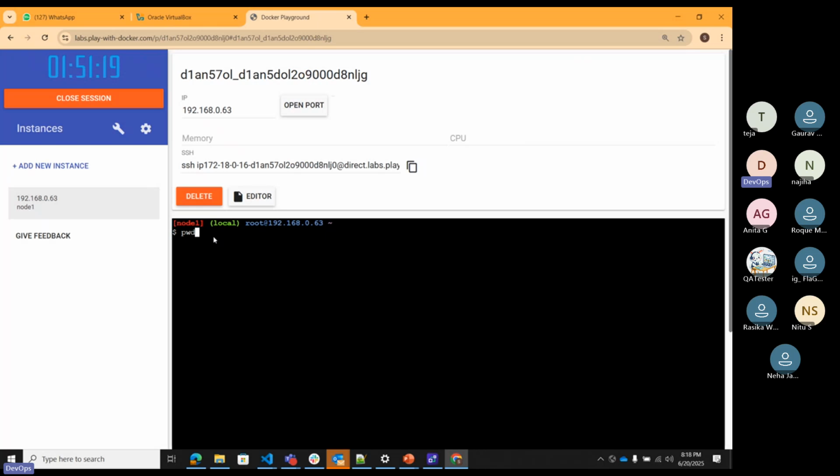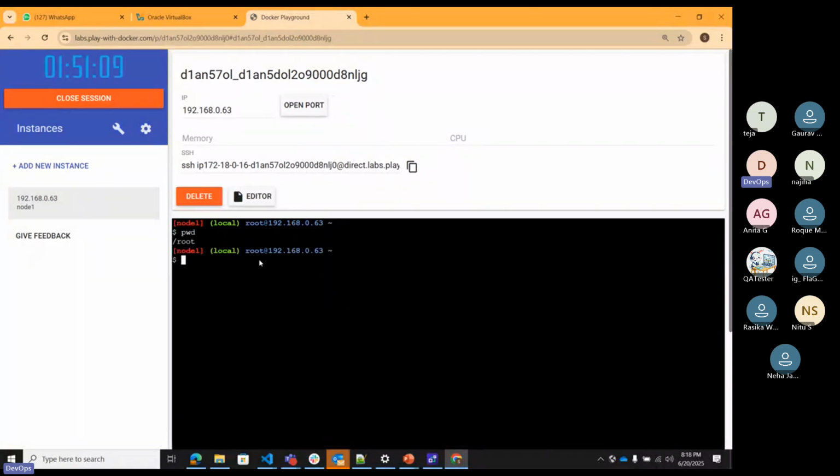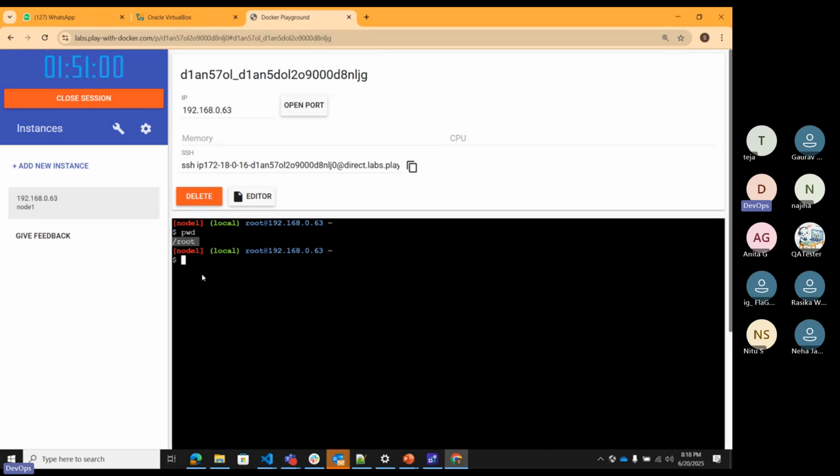Before creating a directory, we need to check where we are. So it is pwd, meaning present working directory. If you type pwd, it will show you the path /root. Just like in Windows we see C colon slash Windows slash System32 and so on, similarly in Linux, everything will start with root. So /root is your main path, which you can consider like your C drive.